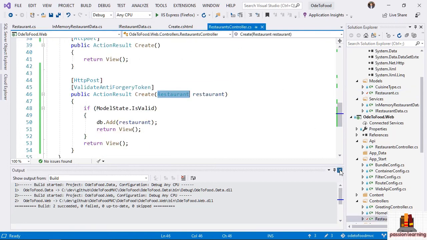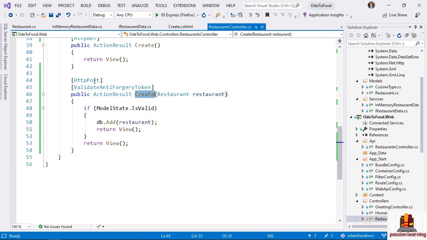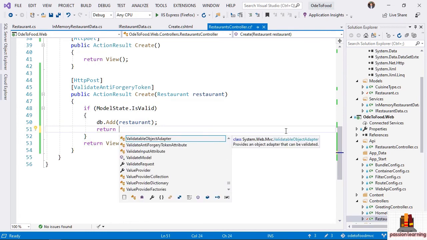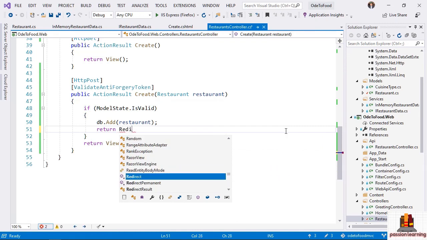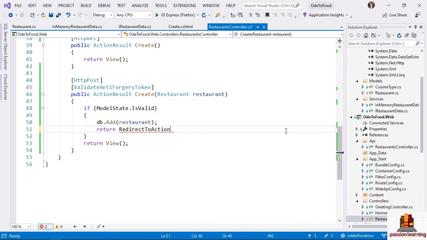So back in the restaurants controller, inside of the create action that takes an HTTP post, if the model state is valid and I have saved the restaurant into my data source, I no longer want to return the create view. Instead, I want to return a response that tells the browser to redirect to some other resource. So what I could do is use the redirect to action helper method that produces an action result that encapsulates an HTTP redirect. And I could say, well, let's redirect to the index action. That would take the user to the list of all restaurants.